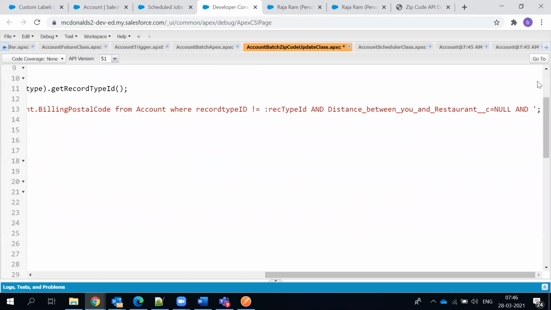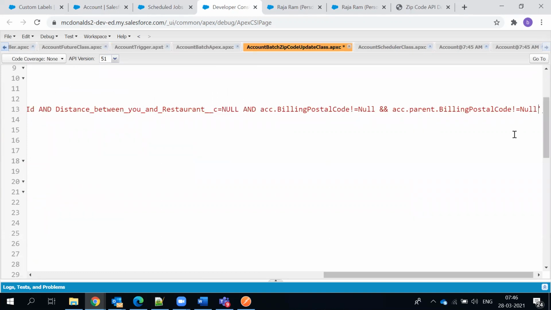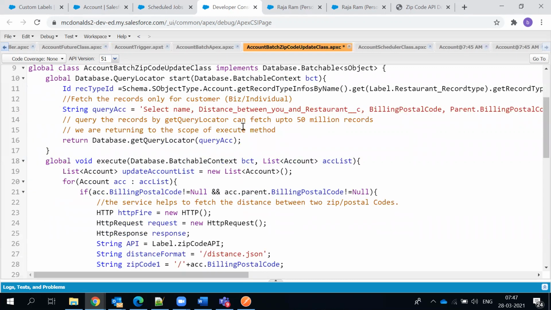Let me take off from the list. So we say and account.no, its parent.billingPostalCode is not null, and just the billing postal code not null. I think we are good also here. Okay, so they should be not null: zip code, and those should be not null. I'm saving this.